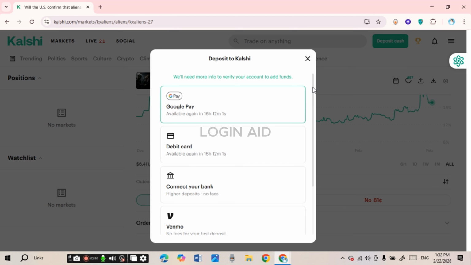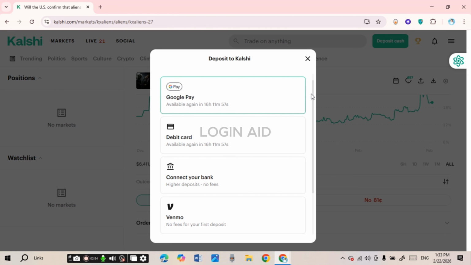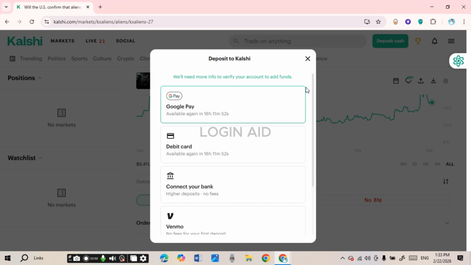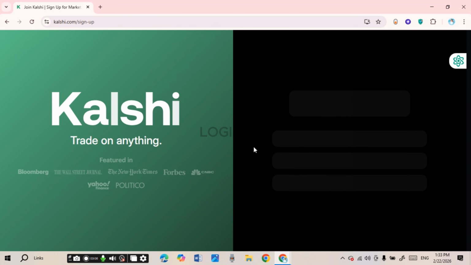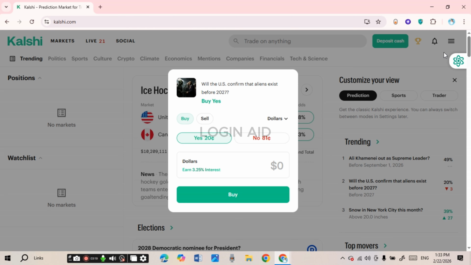Now what you have to do is deposit funds to Kalshi in order to buy it. You'll be able to find various methods like Google Pay, debit card, connect your bank, Venmo and PayPal. So click on the option of your choice. Here I'm just going to click on this option, debit card. Now after you do that, you'll simply have to provide the payment information. Right now my account is not verified, so I'm not able to proceed. But simply provide the payment information, and follow through the prompts and provide all the information that they ask for.